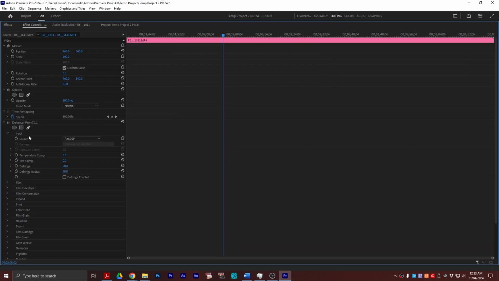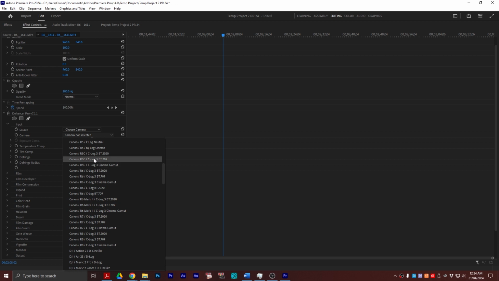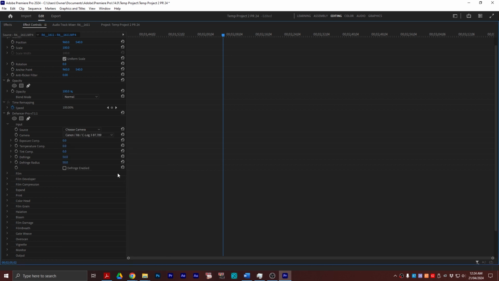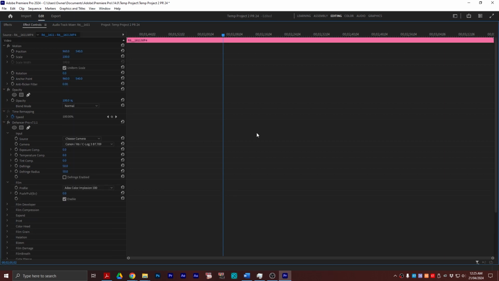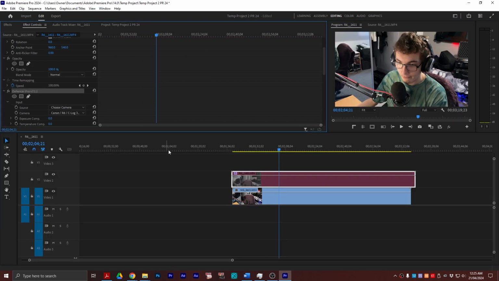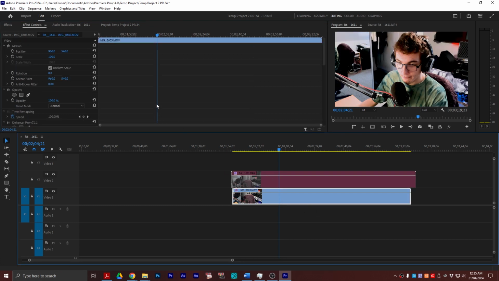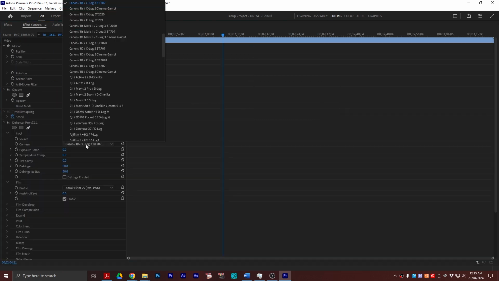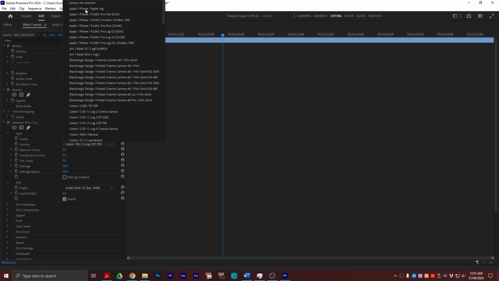So for the Canon camera, under the Input tab, I selected the Canon R6 with C-Log 3 as that's what I was shooting. I then put my film look in, adjusted it to how I like it, then I copied it over to my iPhone's footage. I changed the camera input from the Canon to the setting I was shooting on my iPhone.